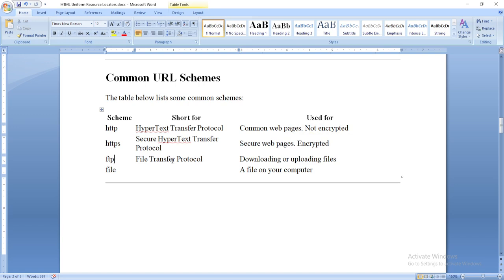And also we have FTP. FTP is for File Transfer Protocol, for downloading or uploading files. And we also have file. The file scheme is for a file on your computer.